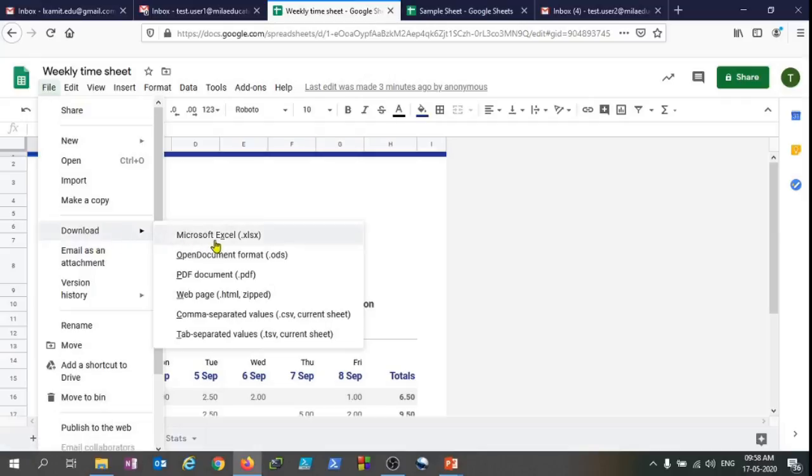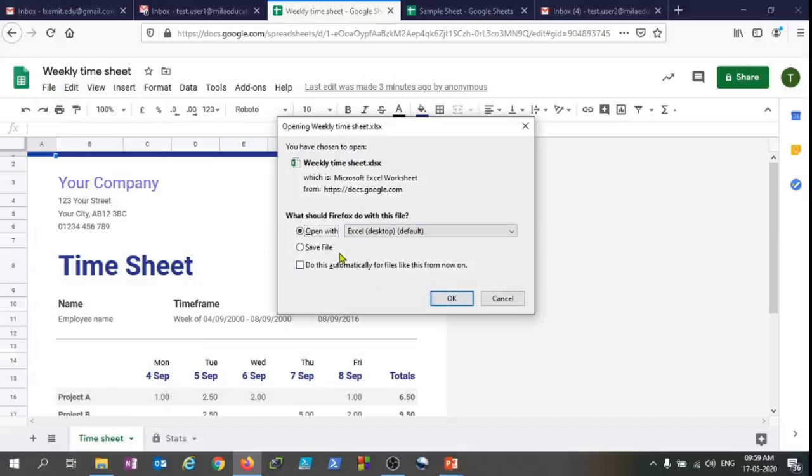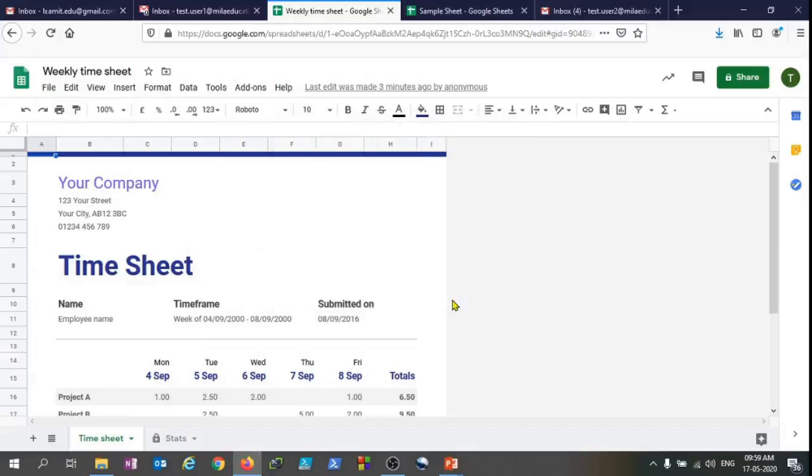So here you have multiple choices to select in what format you want this spreadsheet to be downloaded. You can choose PDF, you can choose Microsoft Excel format, which is .xlsx, and you can choose others too. In my case, I'm just going to download it as Excel. Save it, and done.